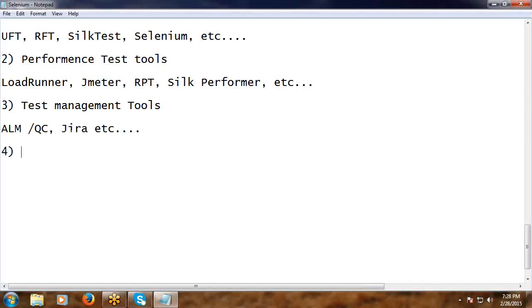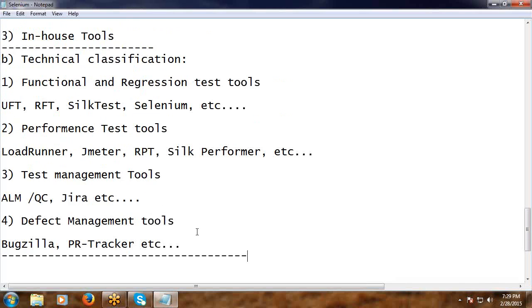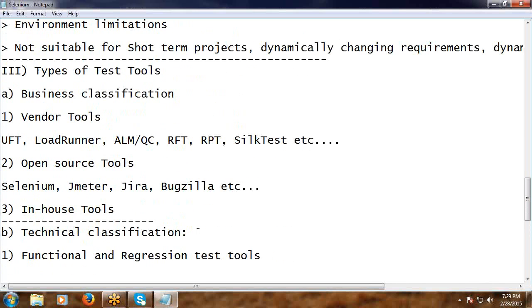Next, defect management tools, only for defect management. Test management covers requirements management, test design, test execution, and defect management, while these tools are only for defect management. Examples: Bugzilla, PR Tracker (problem report tracker), issue tracker, etc. This is a brief introduction about types of test tools.